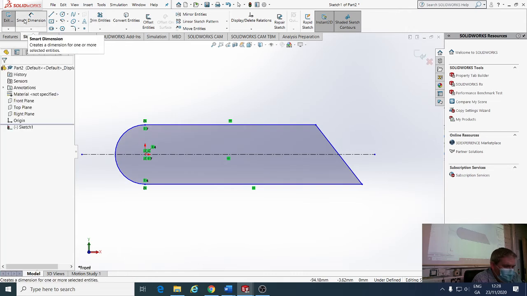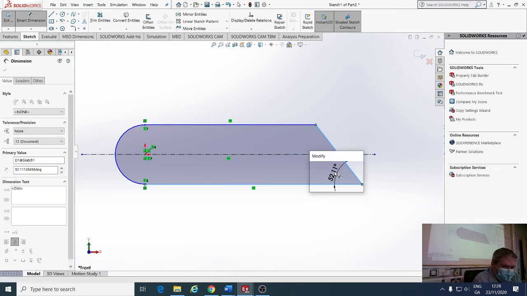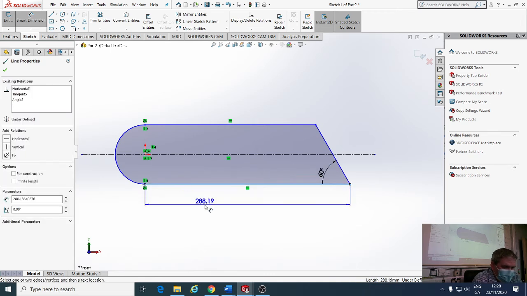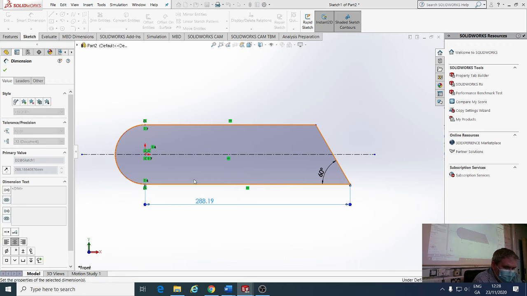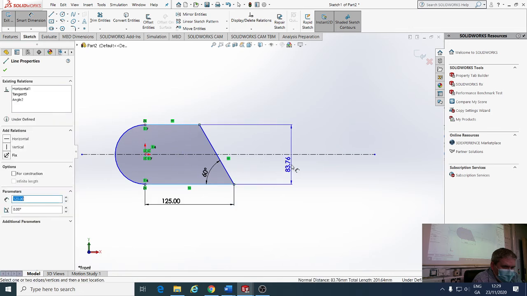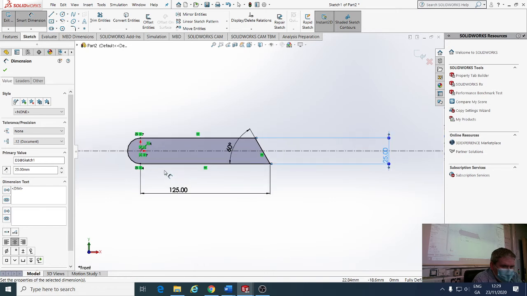And now I'm going to put dimensions on it. I'm going to lock this dimension in as being 60 degrees, there to there, between the 2 lines. I'm going to measure the length of this line here, which is 125. The width of it is 25, from there to there is 25. And that is the rough shape.